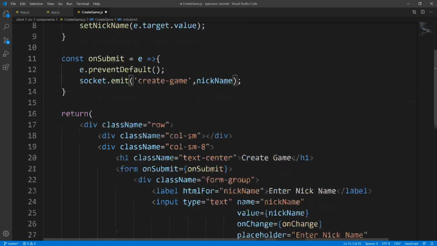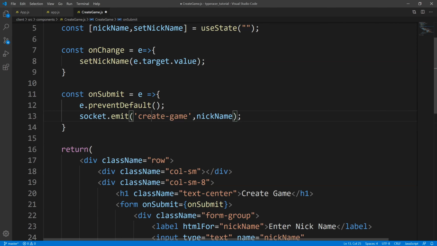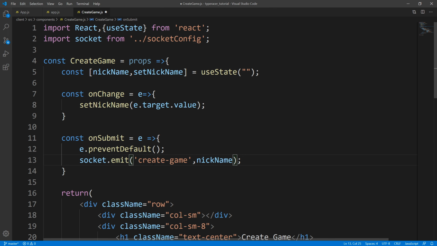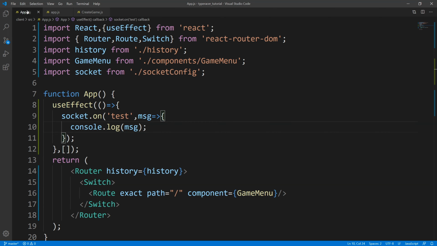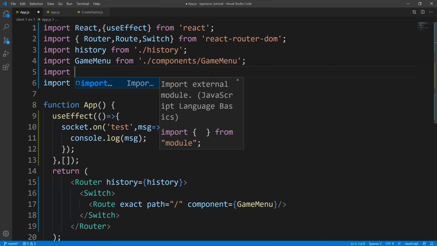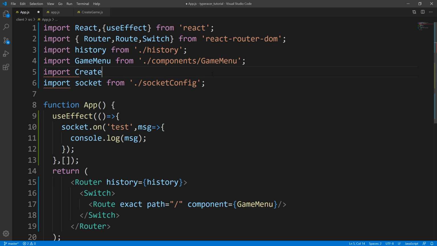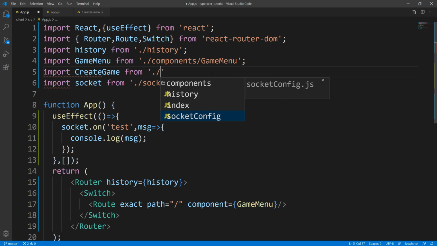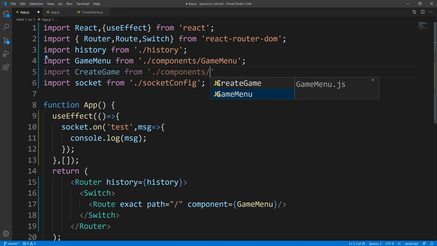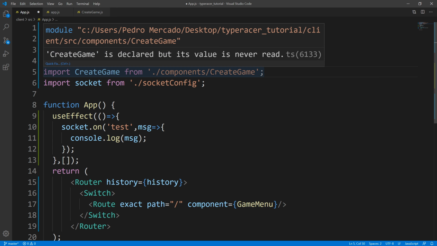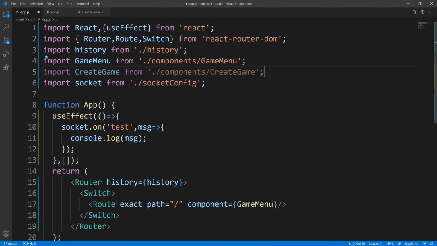Okay, so for now, let's save this. Let's go to our app.js on the client side. Let us import this. So we'll say import create game. And this should be in our components folder. And we'll call this create game. Okay. So we will save this for now. And let's head over to the server side.